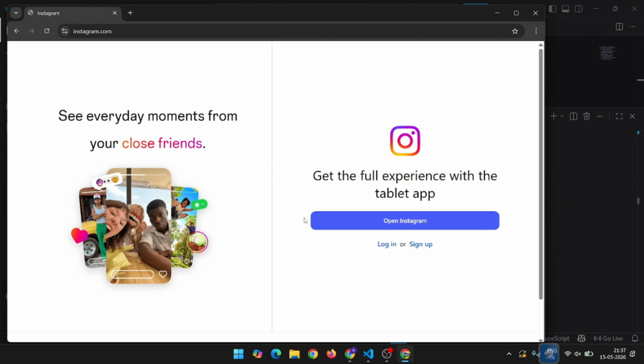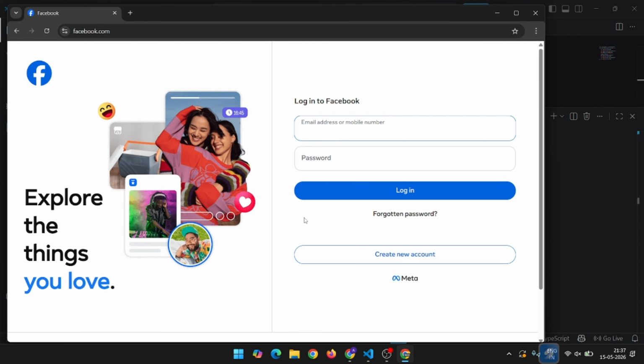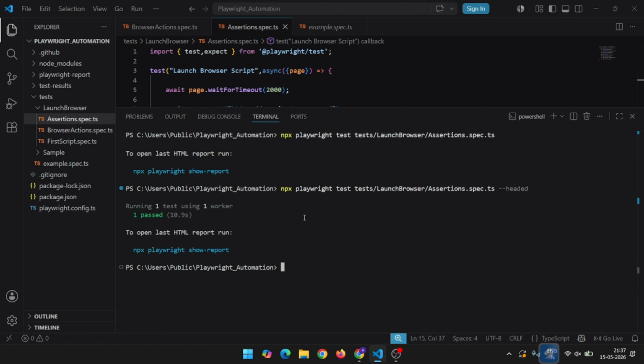It is navigating to the Instagram page and then Facebook. After that, it will close. So we have executed one test and one test has passed. Now if you want to see the report, here is the command. I'll copy the same command and run it here.